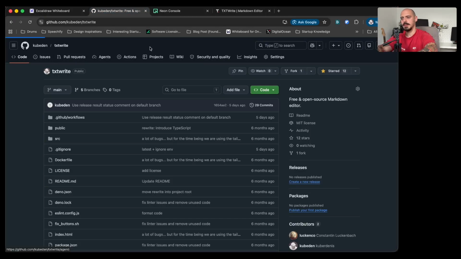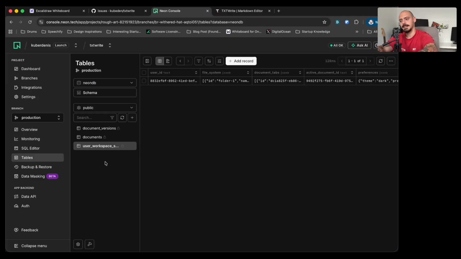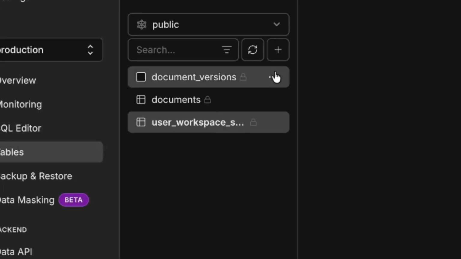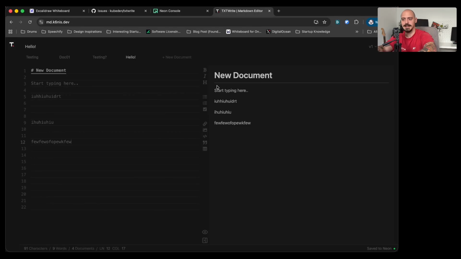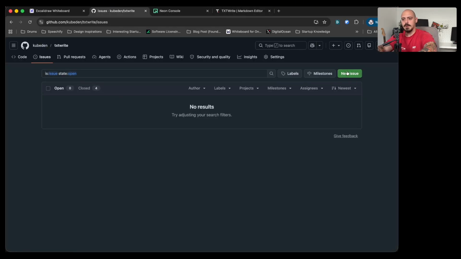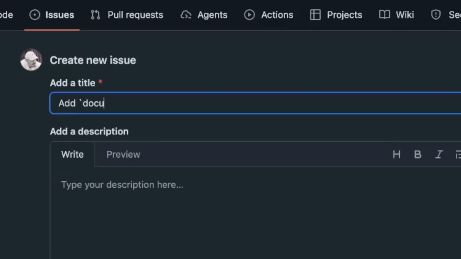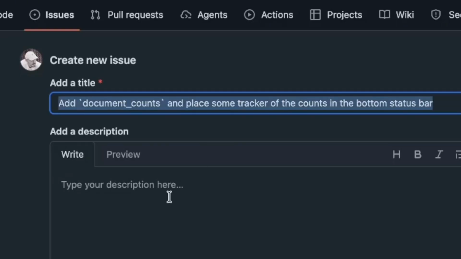What I'm going to do here now is ask the agent. This would not make sense in a real setting, but just so I can showcase the workflow, I will ask the agent to create a new table that would be document counts and place these document counts somewhere in the bottom status bar. I will open a new issue and say add document counts and place some identifier, some tracker of the counts in the bottom status bar.